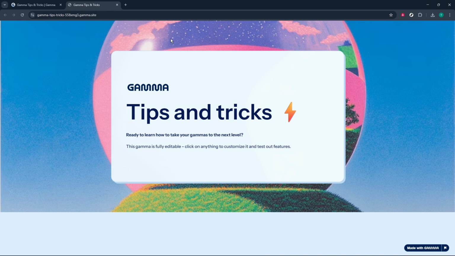By following these steps, you should have a smooth experience putting your project online with the Gamma app. Enjoy sharing your work with others, and happy web publishing.